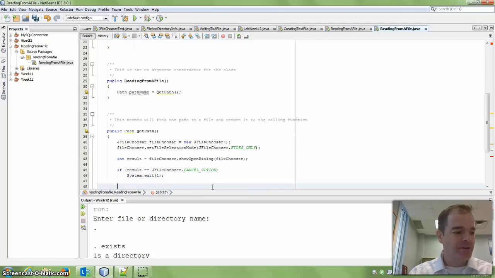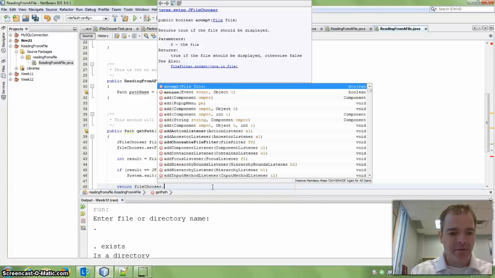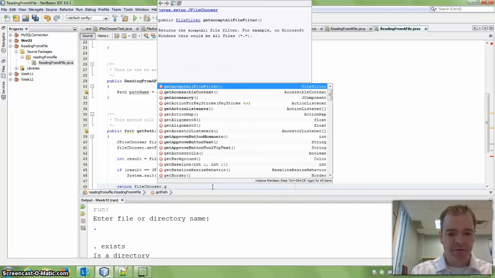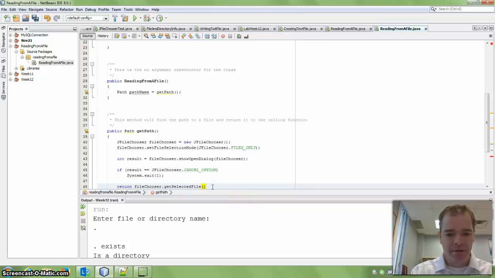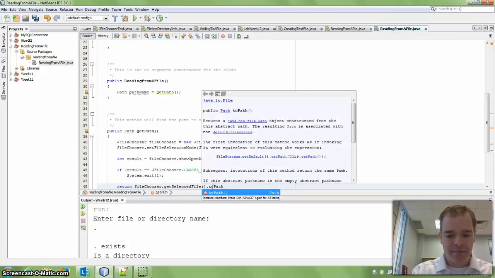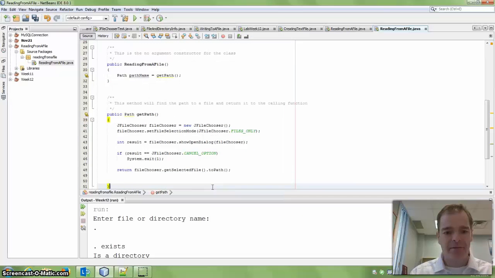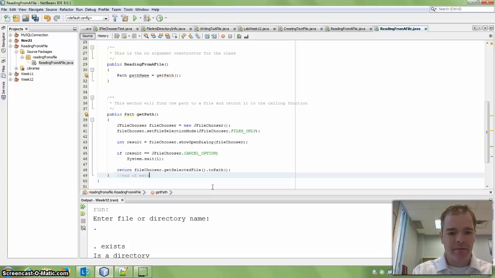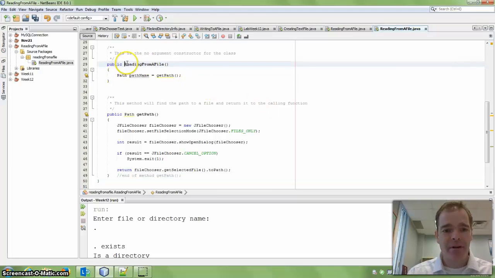So if it wasn't the cancel option, then we're going to return the FileChooser, the path to that file. Okay. So what that will do for us is it'll open up a FileChooser window, and then it's going to return the path to the file that we selected up to our constructor.